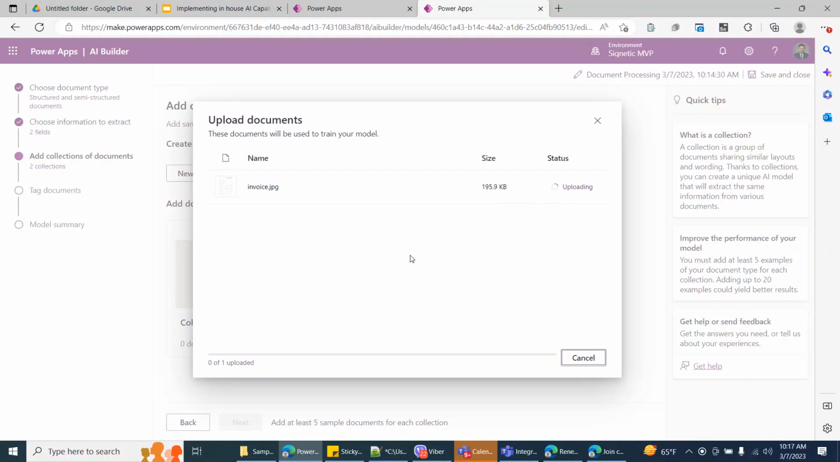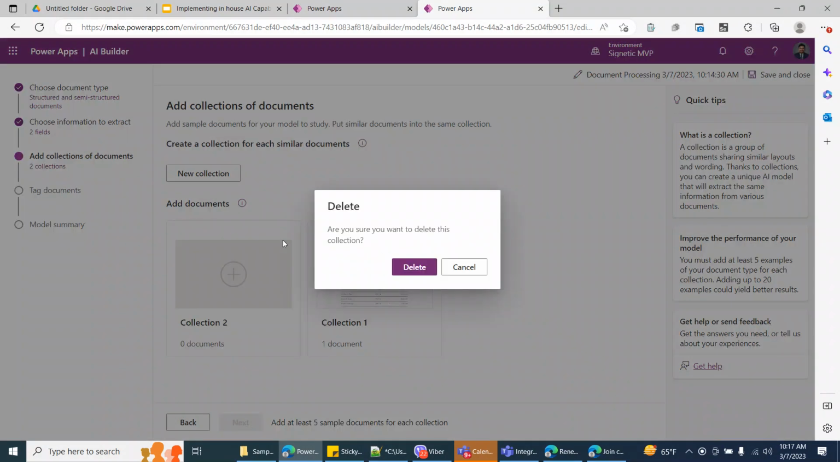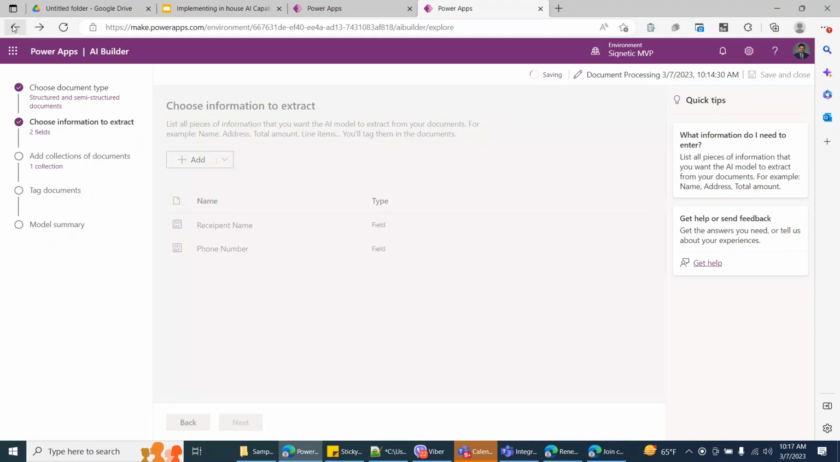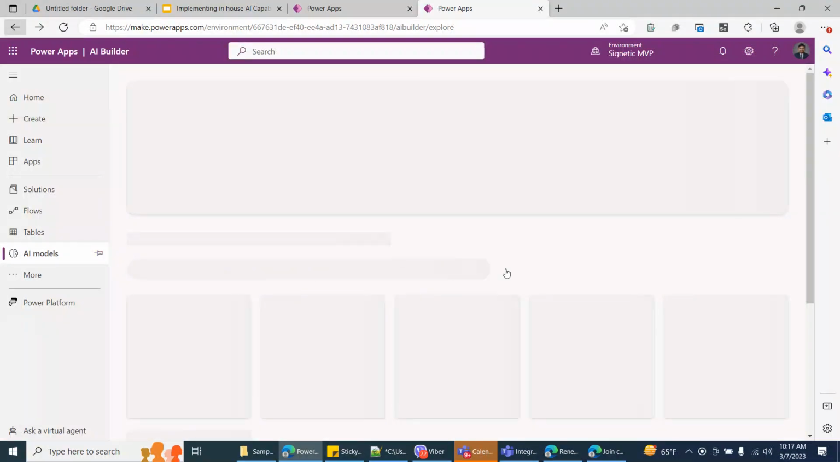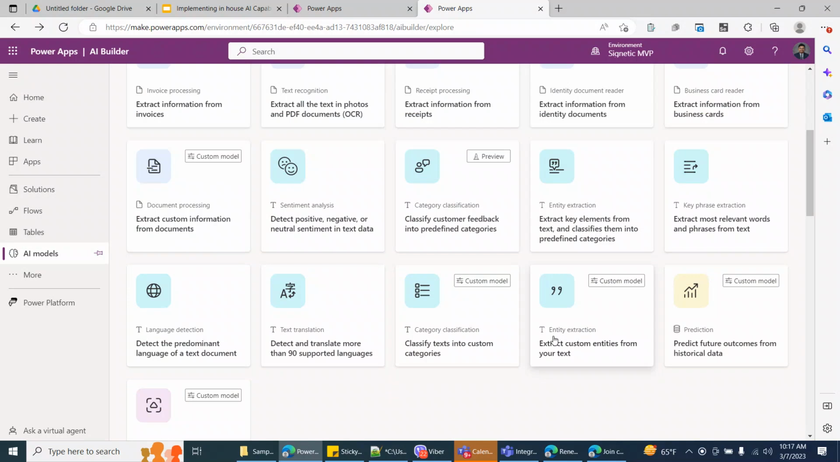So it's saying that it's already uploaded. Due to lack of time, I'll not go further. But what happens next, in the tag document step, is that we tag where the recipient name is and where the phone number is, and then in the next step it'll start training. It'll take some time to train on the documents, and once it's done, we can use it in our application.